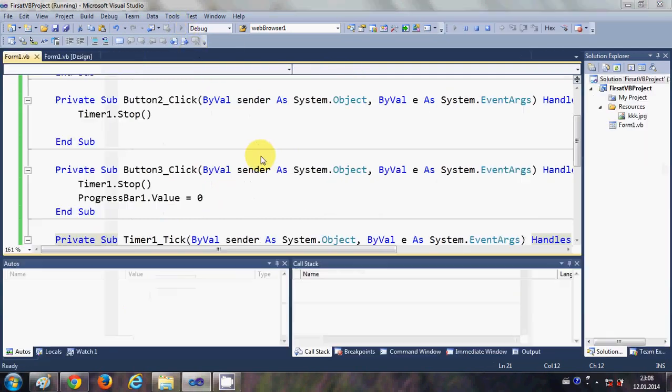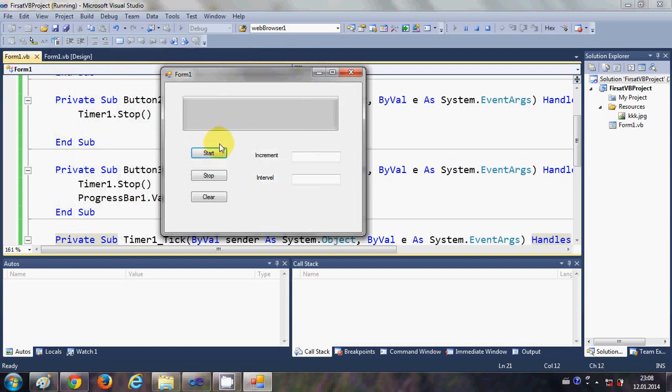Let's try and run the code. For example, I write that my progress bar should increment by a factor of 10, and it should increment every 1 second. Okay, so now I start my progress bar and you see here it's increasing very fast. Let's give the interval of 1 and increment of 1 also. First of all, clear the progress bar and start it once again.